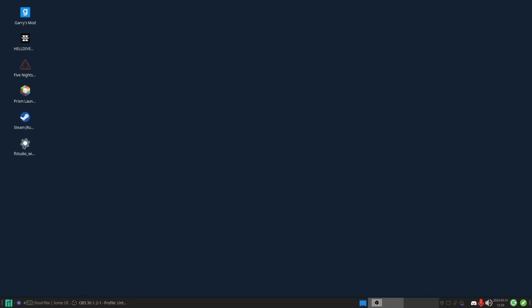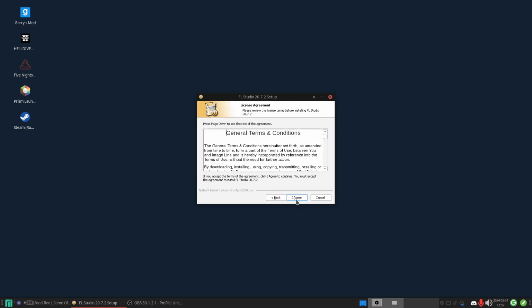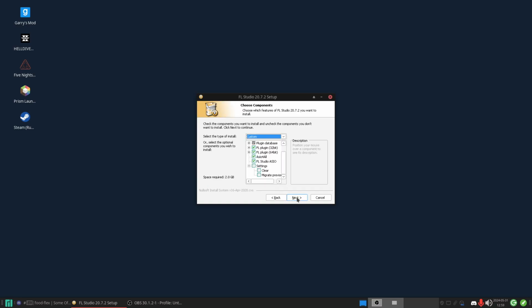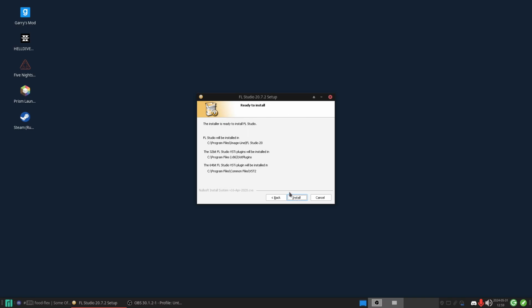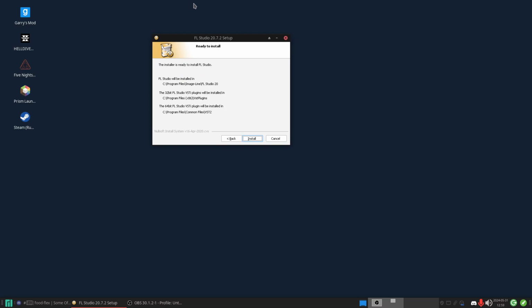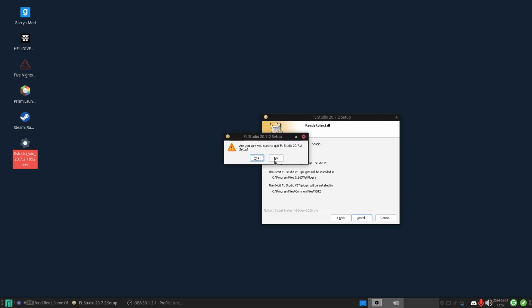What we can do is grab our installer right here and double click it. And Wine is immediately going to kick in, and the installer's here. So obviously, yes, I agree, all users. Obviously, configure it how you want to configure it. Next, next, next. And then you can go ahead with the installer. Now, obviously, I've already done my install, so I don't really need to go through this again. So I'm just going to close off this install.